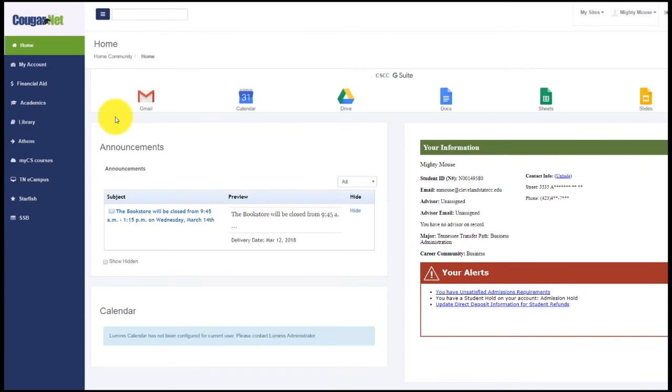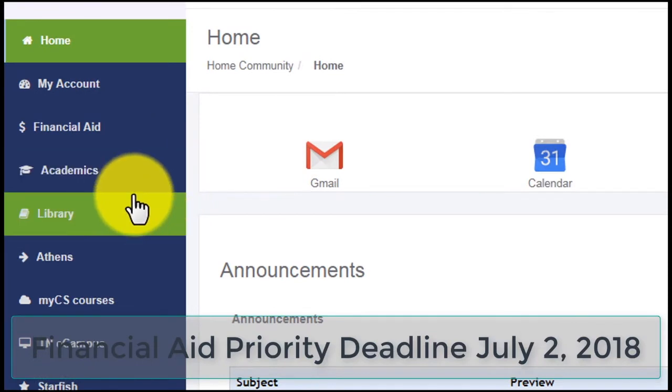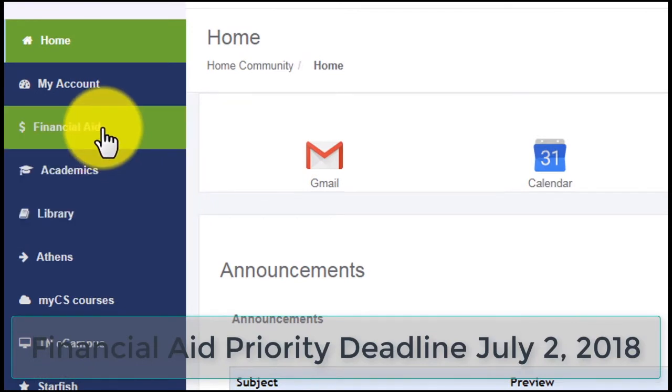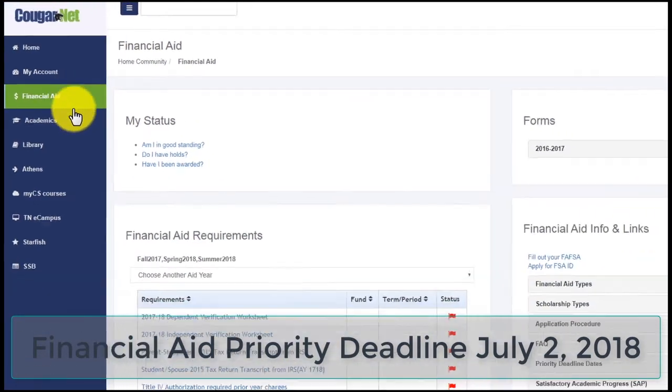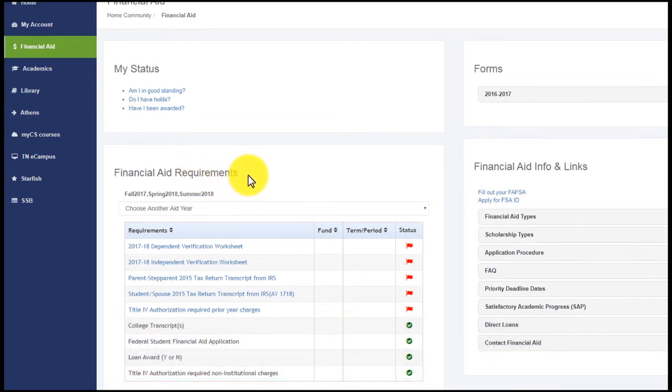Okay, so we're now going to look at checking our financial aid requirements. Again, from the home page on CougarNet, on the left-hand side in this blue column, financial aid has its own button. We're going to go ahead and click on the financial aid button. At that point, we should see this page right here. What we're looking for is under financial aid requirements, we are looking for red flags and/or green check marks.